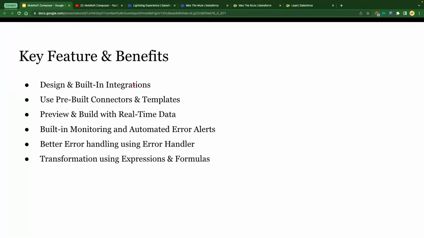Now let's talk about the key features and the benefits of MuleSoft Composer. It is going to give you the built-in design and integration for the built-in connectors and templates. You really don't need to worry about writing a single piece of code, how you are going to take care of the authorization part, where the sensitive data is being stored, how you're going to store it. Everything is managed by MuleSoft Composer. You are going to get the preview and the build real-time data, right? We have already seen how quick it is. We are able to see some dummy data in real time.